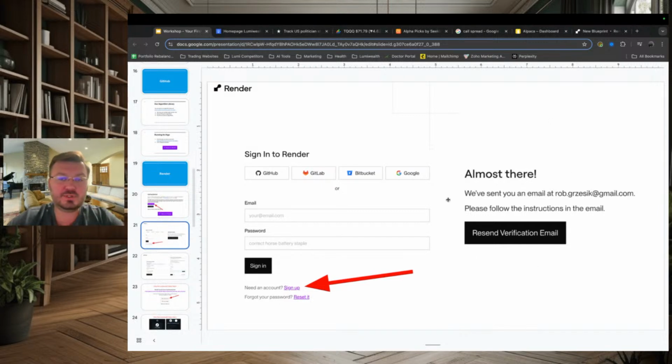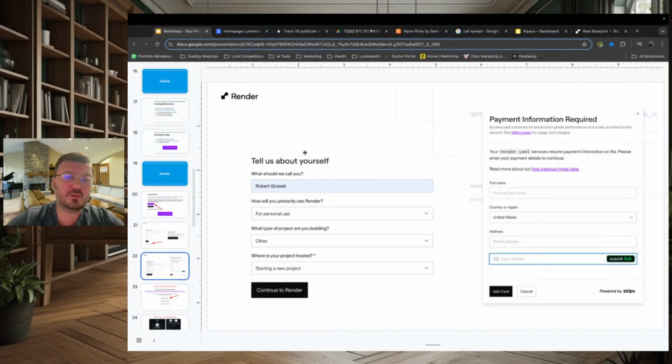You'll go through this verification. You'll check your email. Then essentially you'll have to tell them a little bit about yourself, right? What are you using this for? This is how I filled it out. It's not very important how you fill out these questions.